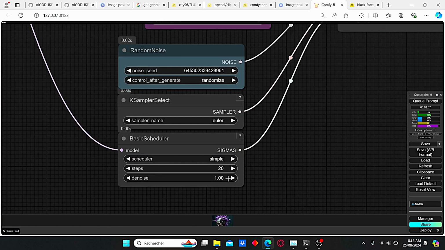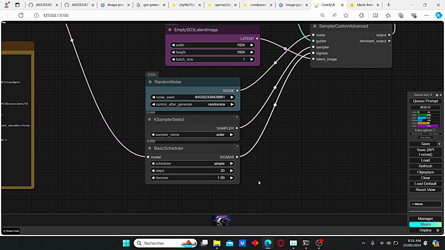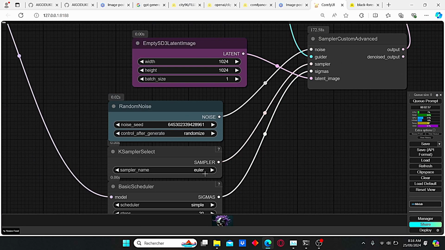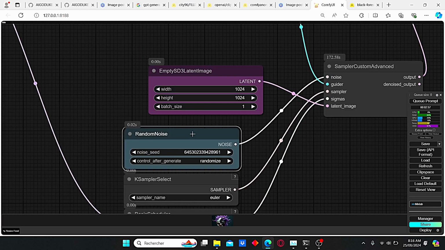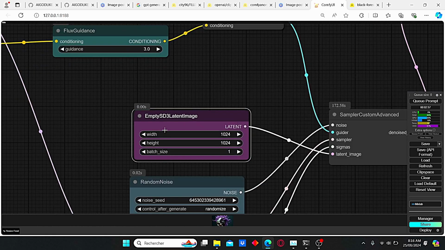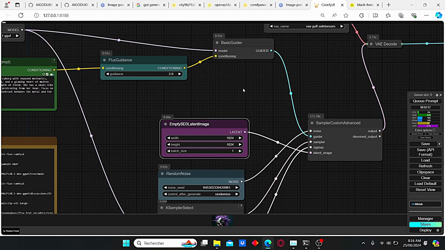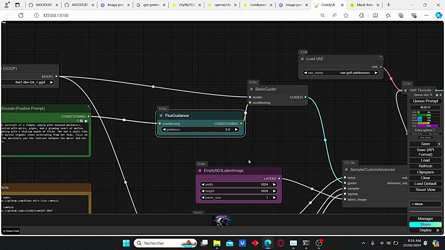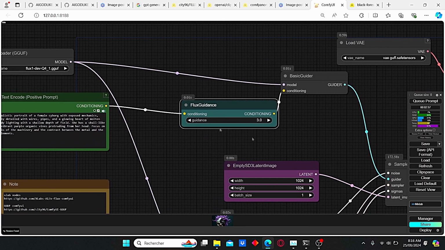We have a simple scheduler at 20 steps and we chose the noise value of 1. For the K sampler here, we selected the Euler. And we have our random noise nodes. Here I have my image resolution, which I can vary according to my needs. And here we have the Flux guidance for the prompt adherence.